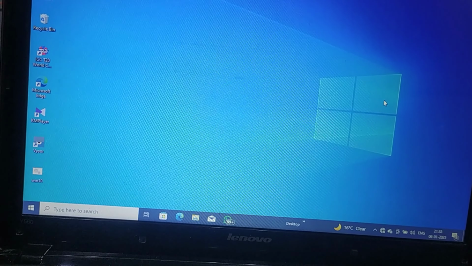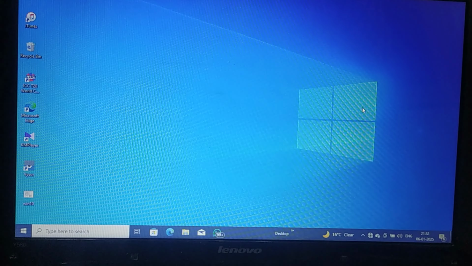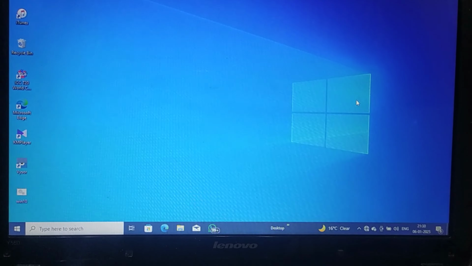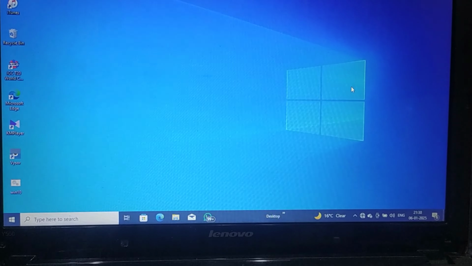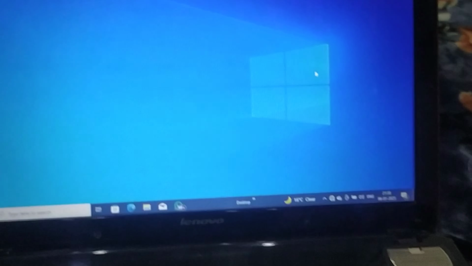So before we use this, I will tell you something. I already told you about the Wi-Fi drivers. If your drivers are already updated, then there is no problem with your drivers. There is some other problem due to which you are not getting a Wi-Fi option in your laptop. So what is the problem?